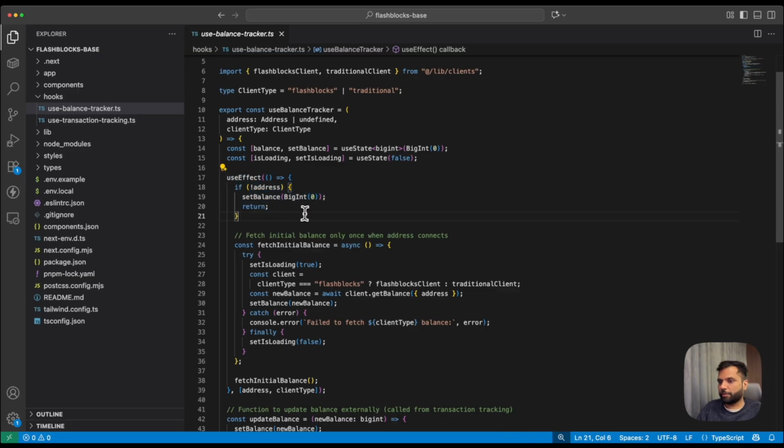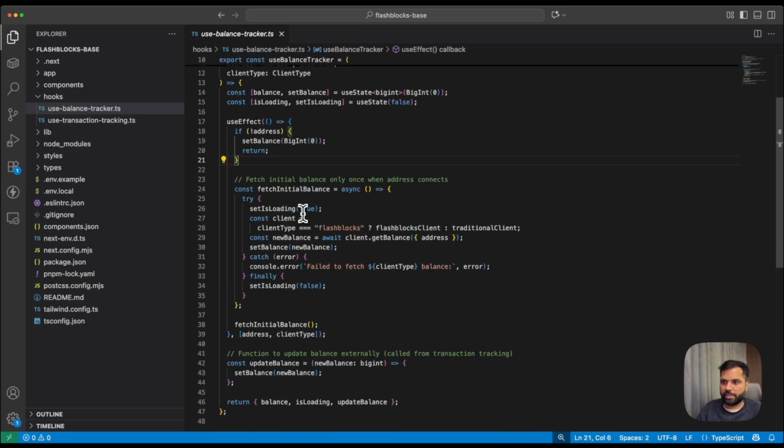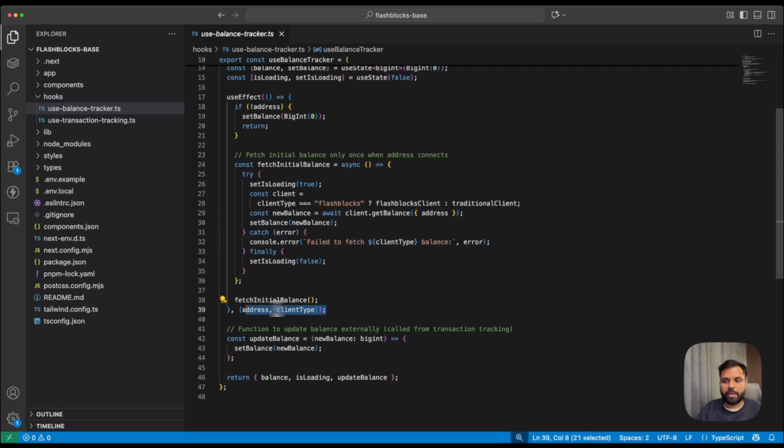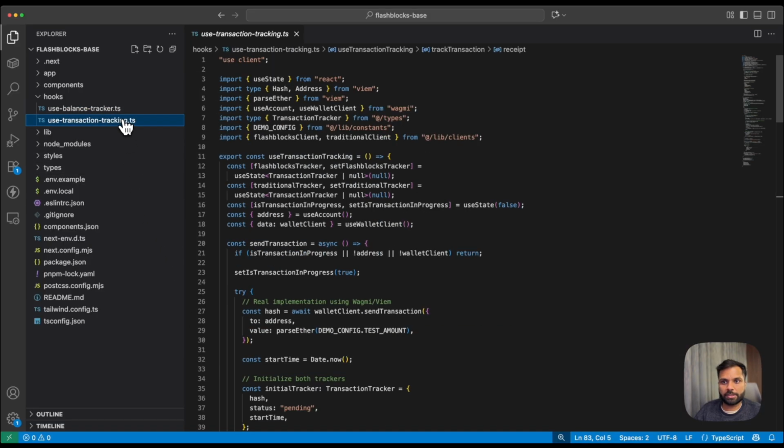So this effect will run whenever there is a balance or address change. Then we fetch the initial balance for the defined client type and catch any errors if there are any. And this will kick off whenever there is an address or client change. Then we are exposing an imperative updater so that the transaction hook externally can use this and push a fresh balance immediately after the receipt. So now let's look at the transaction tracking hook.